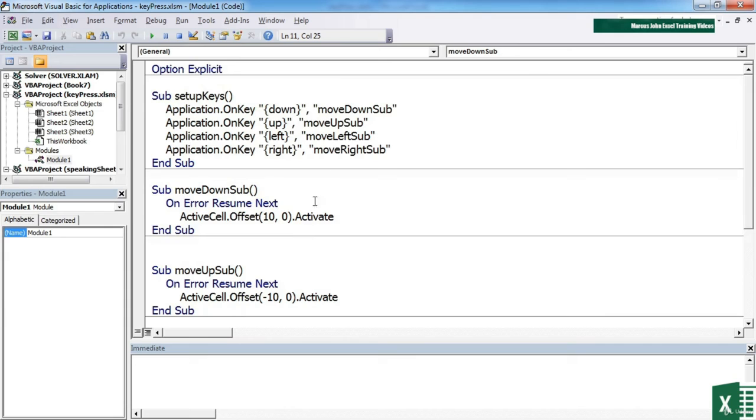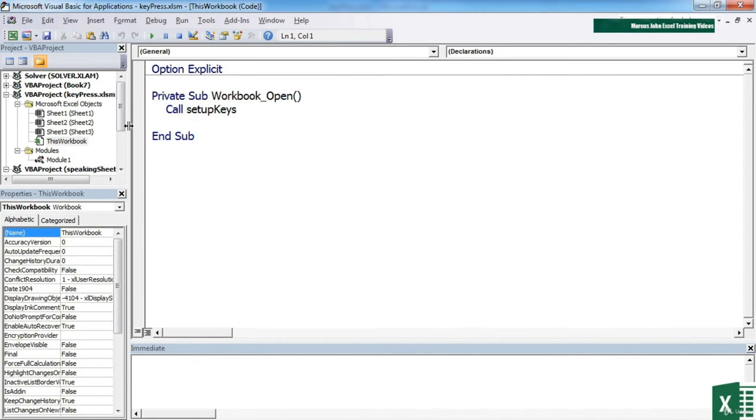So we've created 4 sub-procedures. We've created 4 triggers for each of those sub-procedures. What we then need to do, pretty similar really to the timer, is to make sure that in this workbook we actually trigger the setup keys. So the first of those procedures has to be triggered. So effectively setting the keys up, and that's done when the workbook is opened. So when this workbook is opened, we call setup keys.